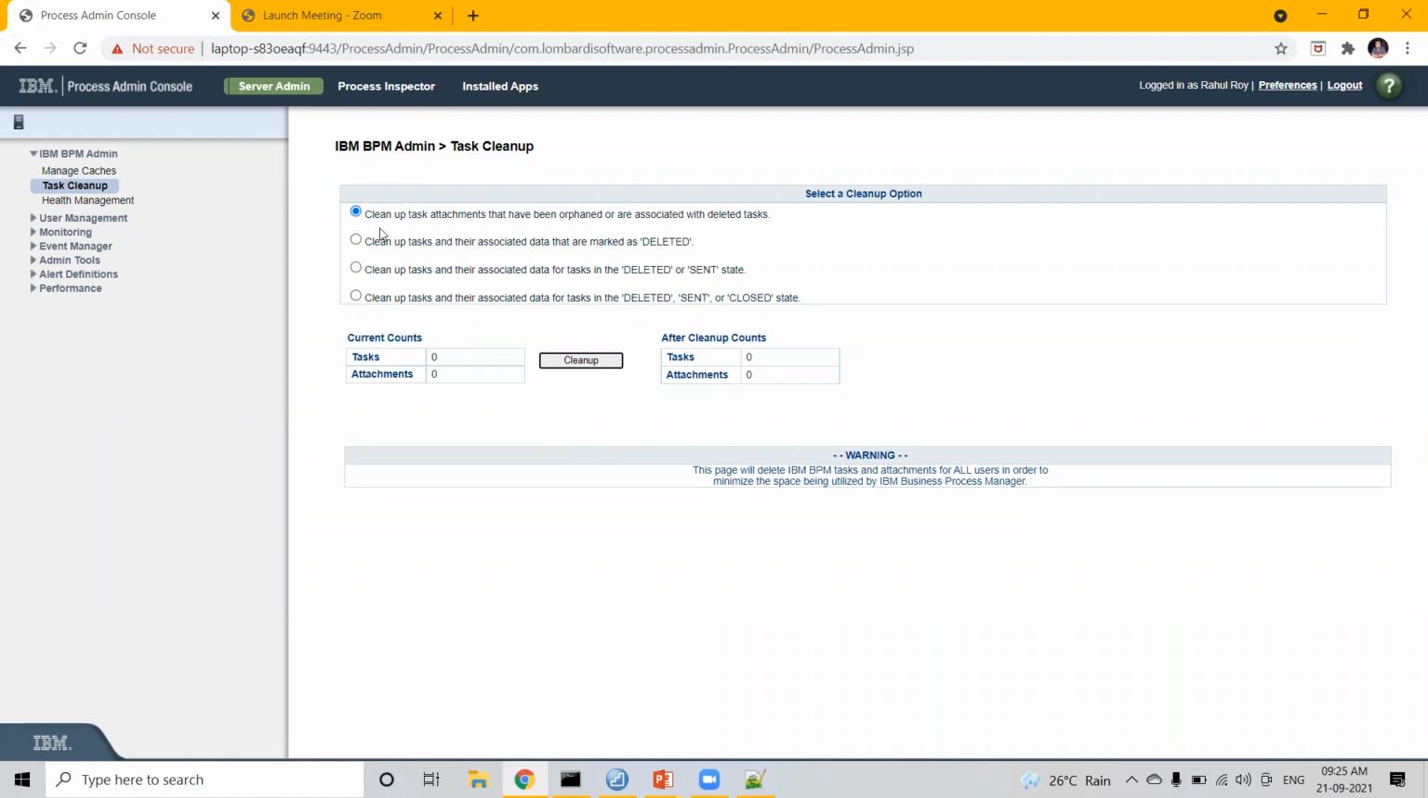So here we'll see what features we have. If you see the first option here, clean up task attachments that have been orphaned or are associated with deleted tasks.